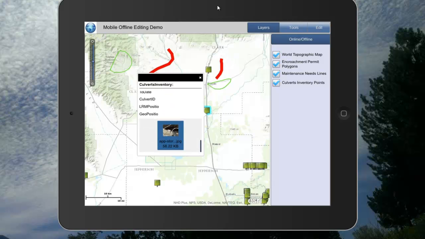and there's our attachment. So the application works with points, lines and polygons, and again it is basically pushing data back to ArcGIS Online from an offline mode to an online mode.